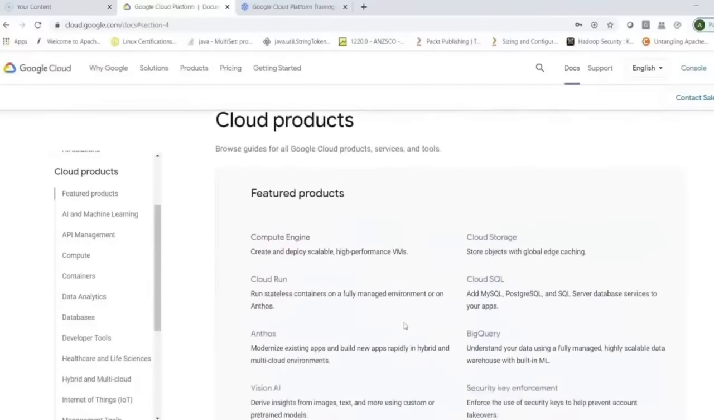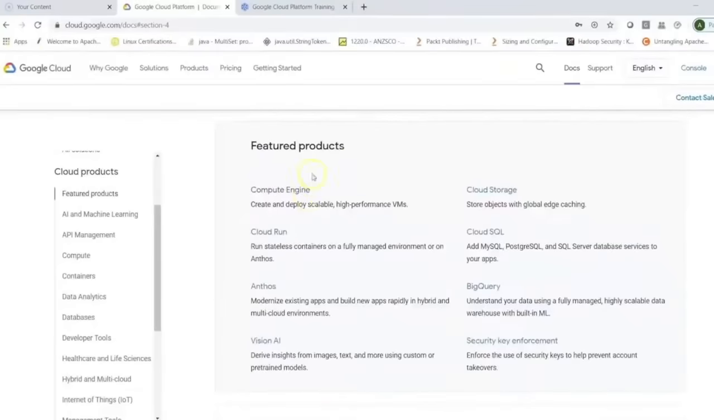Now if you go down here, it shows you featured products, and that shows you some of the important products such as Compute Engine, which belongs to the compute domain. You have Cloud Run, you have Anthos, which is for migration and basically cloud adoption, when organizations would want to move from on-premise to cloud-based solutions. You have Vision AI, you have Cloud Storage. Now that basically allows you to store any kind of data, whether that's an object. So this is acting as an object storage. You have Cloud SQL, which is basically a ready-to-use service where you would be using MySQL, Postgres, or any other SQL Server database services.